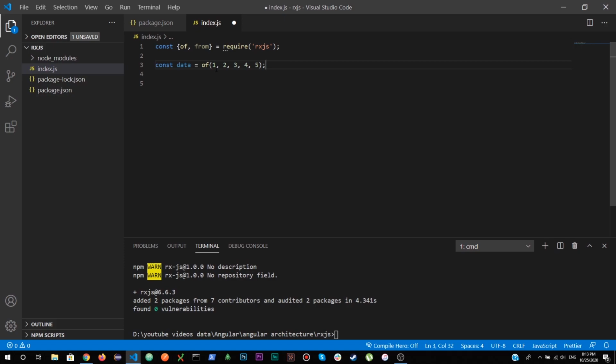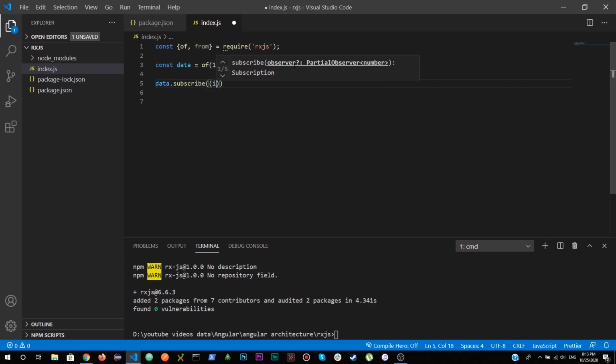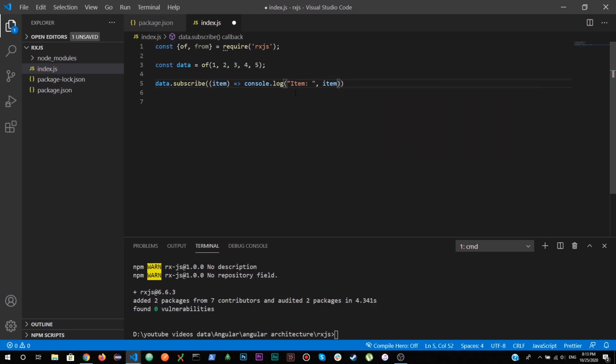So here we have 5 values. I'm going to create one subscriber; for this data I'm the first subscriber, or I don't need to know if I'm the first or not. All the subscribers are going to get notified that there is data to get. So data.subscribe, item => console.log(item).